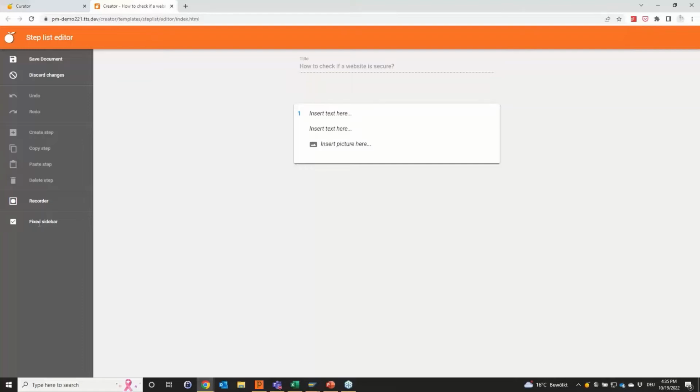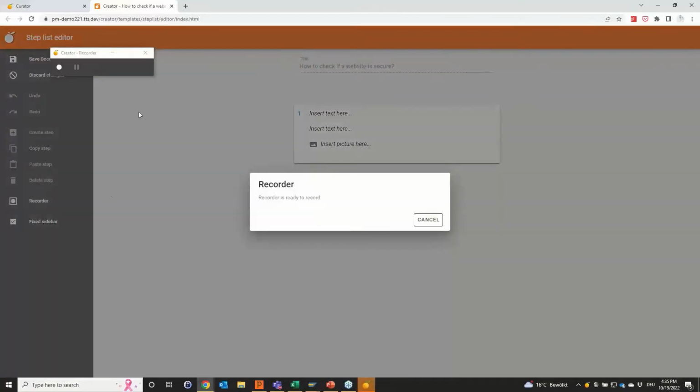This option was now removed since there is no need anymore to open this document in the desktop app, but we can just start the recorder that we want to use now by clicking on the recorder button here, and immediately my recorder toolbar is opened and it's ready to start the recording on my screen.